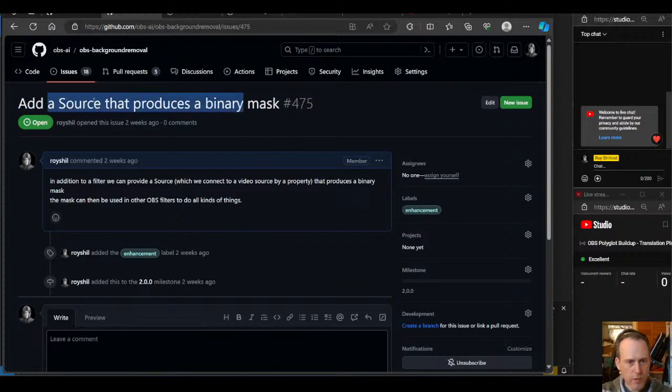Right now, the background removal doesn't do a binary mask. It just removes the background, which is cool. But with a binary mask, you can do things like the recent work I've seen in OBS, where you can do masks and borders, just cool effects with borders and masks and so on.